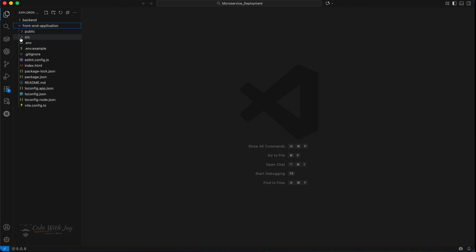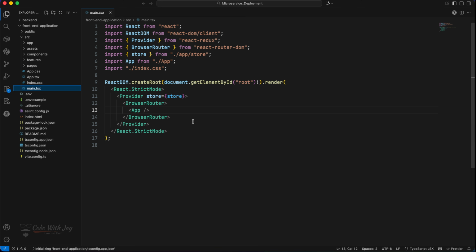If you see here inside this front-end application, we have a source directory. Let's go inside the source. The start of the front-end application comes from here, in the main.tsx file, where we have our provider. We're setting up our state management library also. We are using Redux Toolkit, and we are wrapping the app with the help of this provider, so our application can efficiently manage all of the state data.